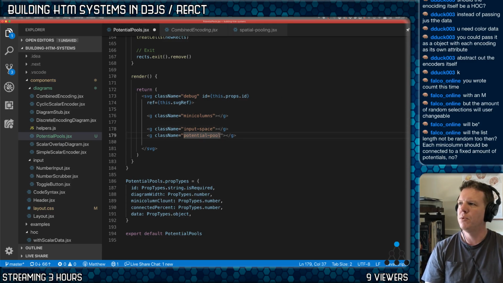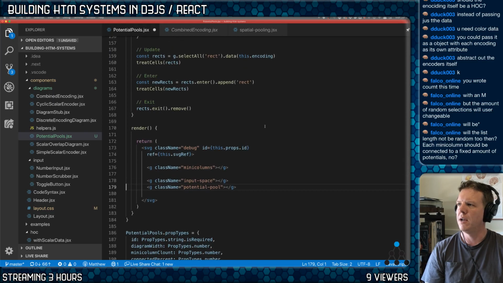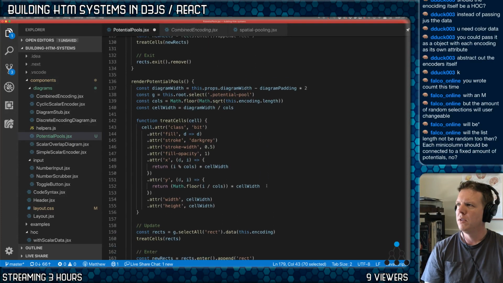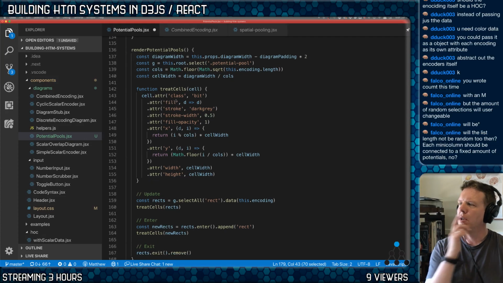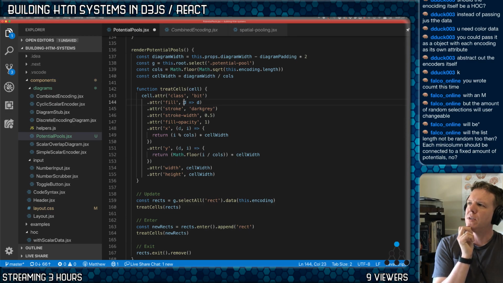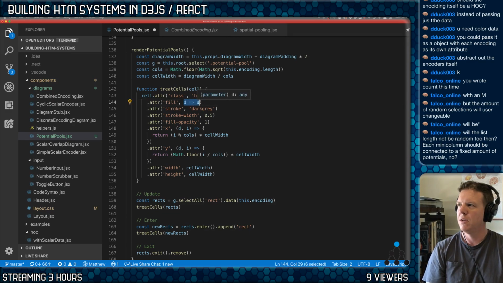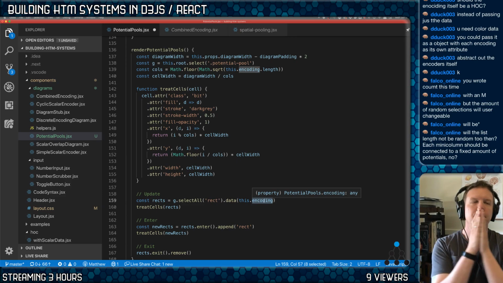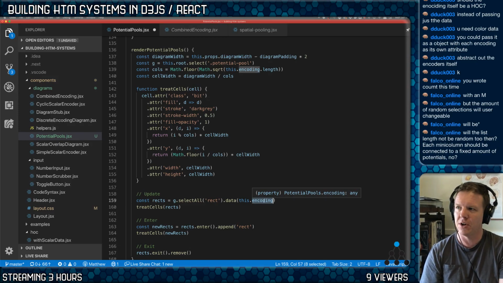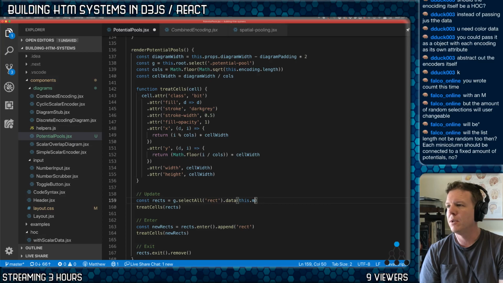All right, and the potential pool, we'll leave it at that. And so this is going to be actually in a different location, but these two are going to be overlaid on top of each other. All right, so I've already done all this jazz. So in this case, the fill is always going to be, well, not always. How are we doing our data? So we can't use this encoding. We're going to have to go find the selected MiniColumn. So let's hard code this for a moment. We know MiniColumns.